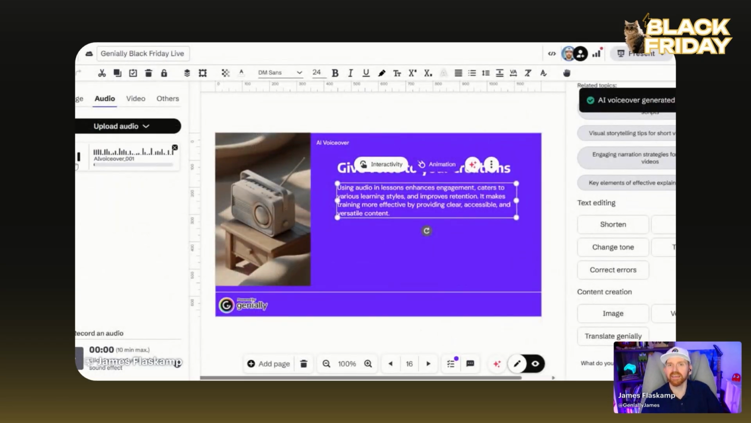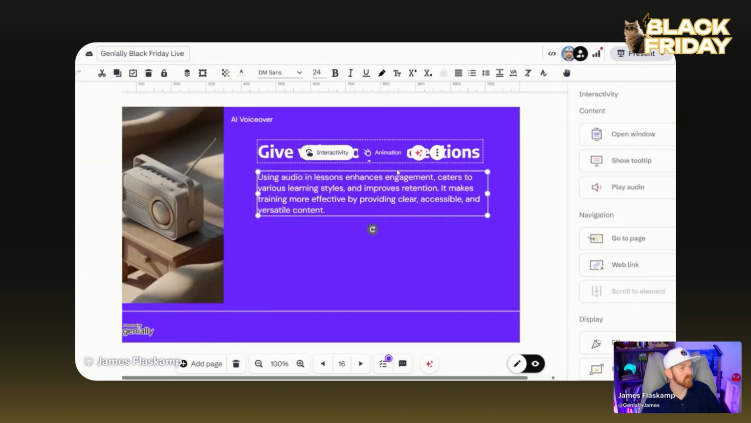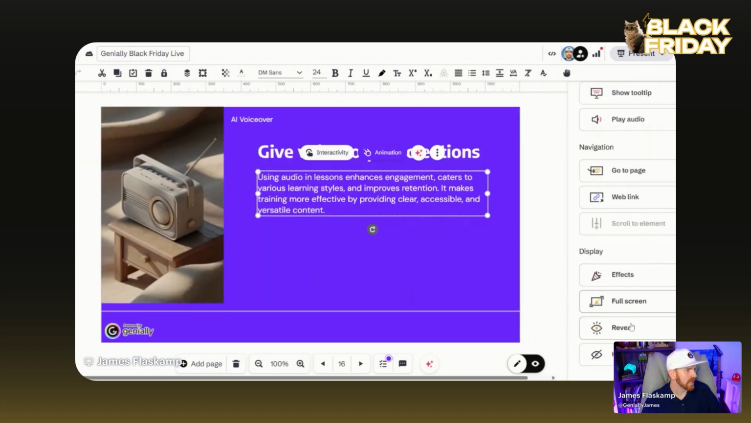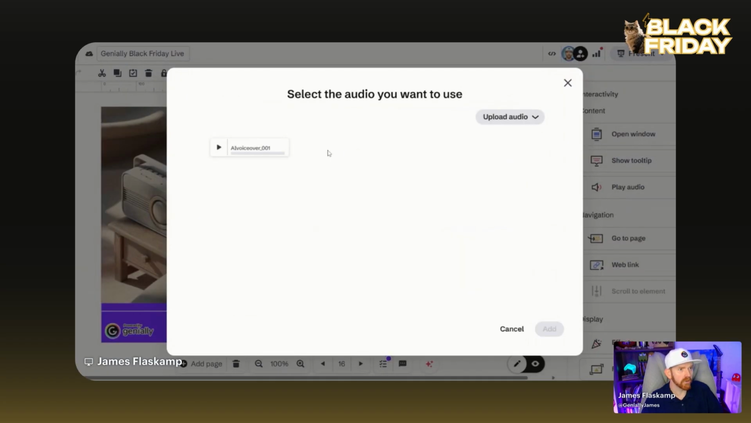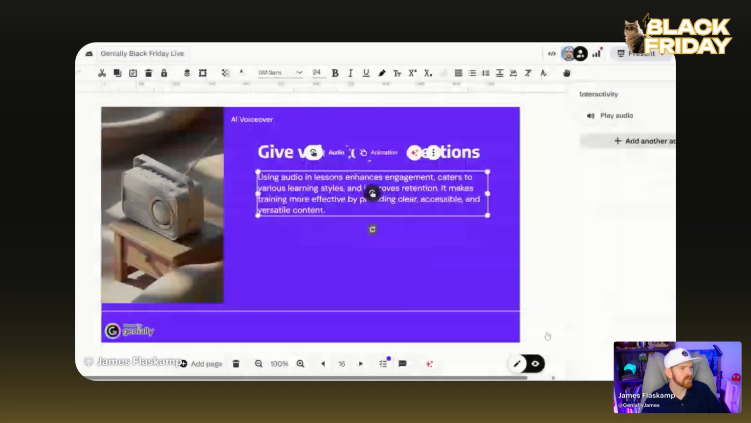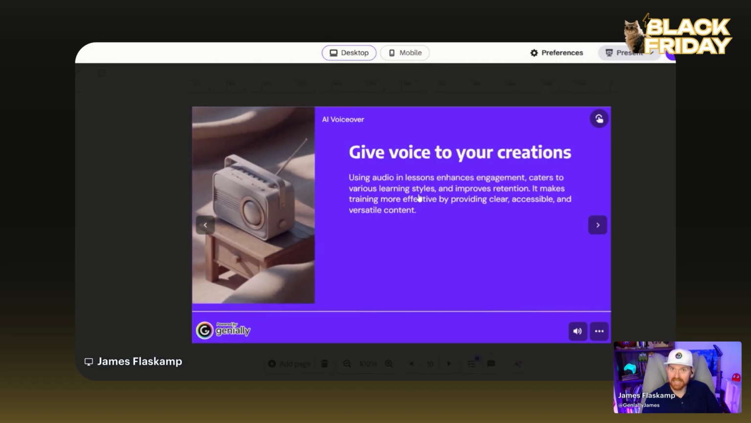It's already there. There we go. So there's the audio file that has been created, and now I can attach it to this in a number of different ways. I can do interactivity. I can have it play audio. I'll choose that AI voiceover, save it, and now when I'm in preview mode, and I click on the text.